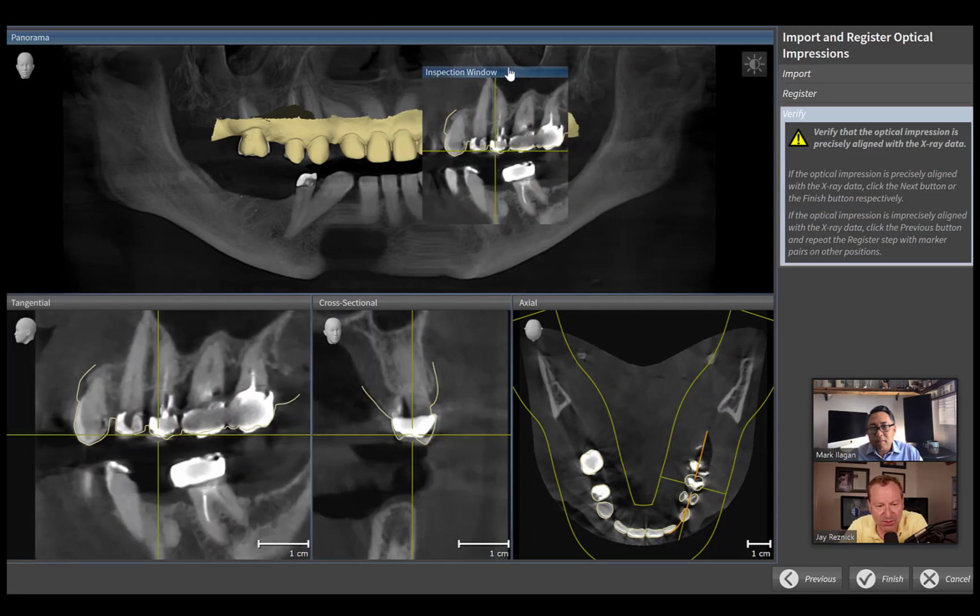Now here you see it looks like the restoration goes beyond the optical scan, but that actually is just artifact. That has to do with some of the beam hardening and edge artifact that we see with CBCT. So that actually looks pretty good. And here where the gaps are, that's of course where the porcelain is on the crown. So that looks pretty good. I'm going to go ahead and click Finish.